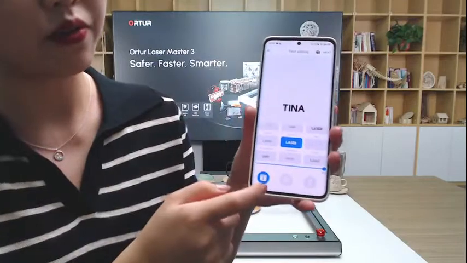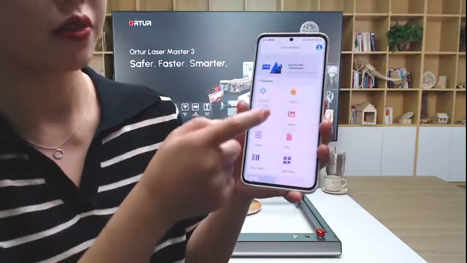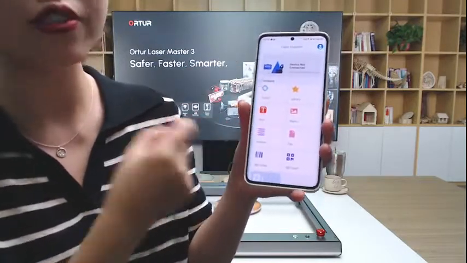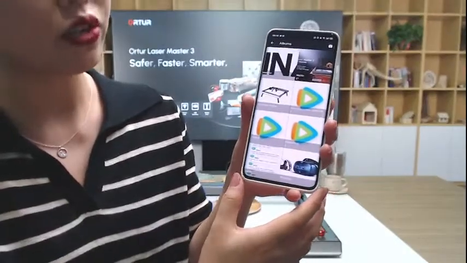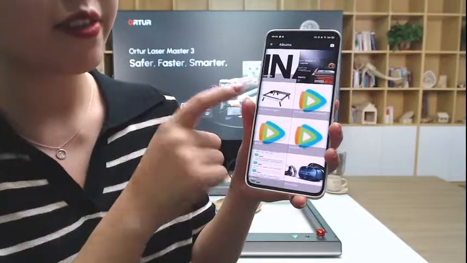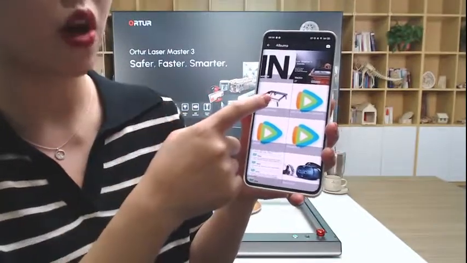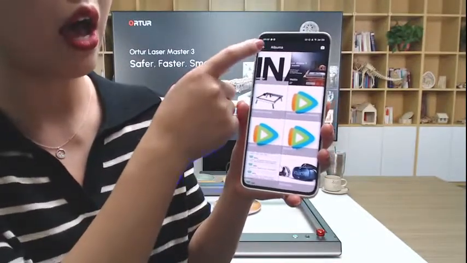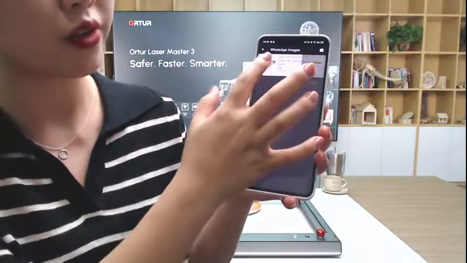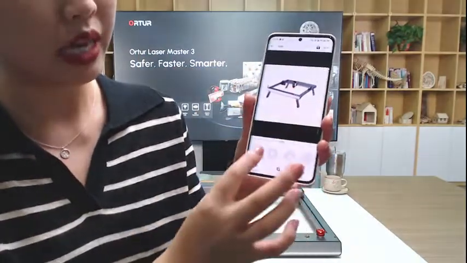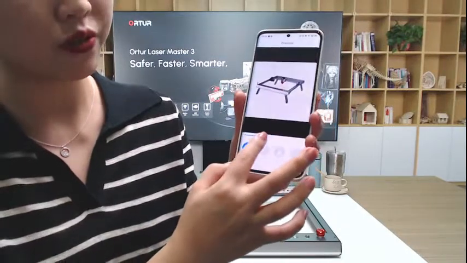Okay, this is about the text function. And except for the text function, here is an album. The album function can select one of the pictures in your mobile phone's albums, and then choose this one, for example. And do some later changes for this one.